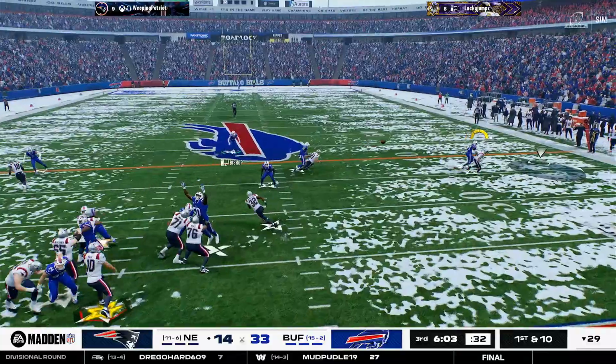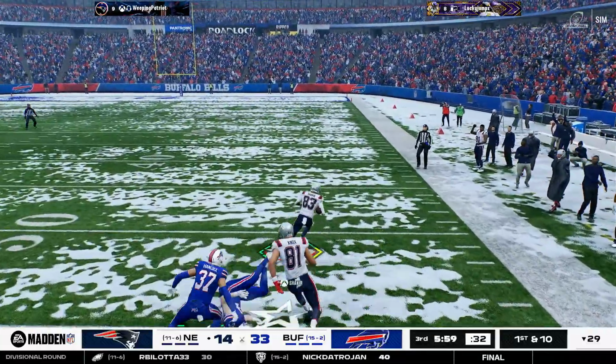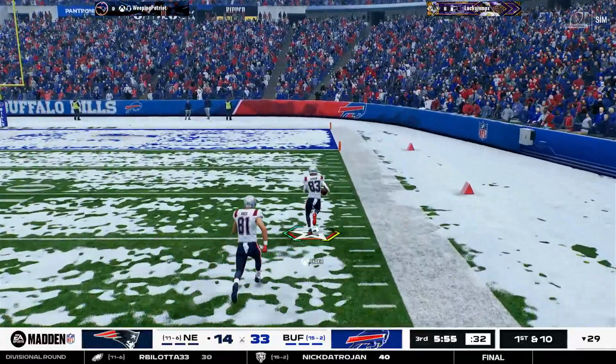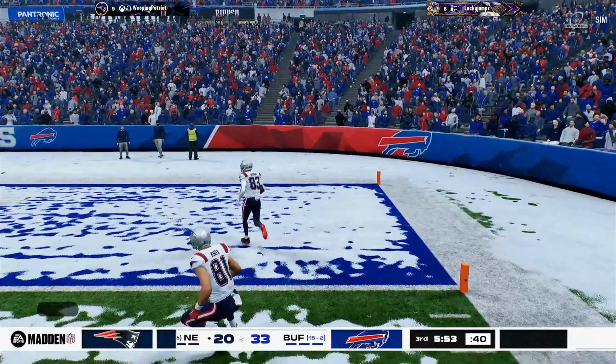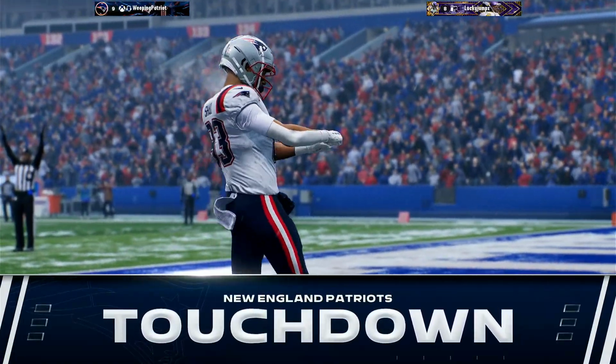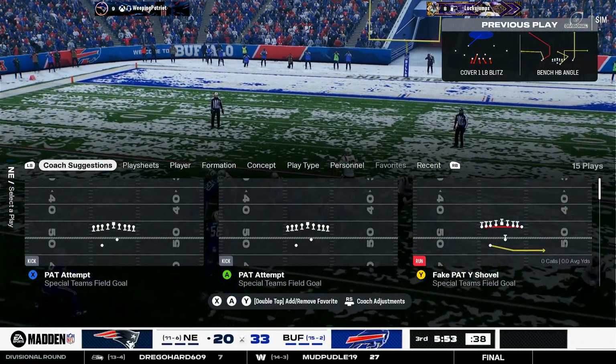On first and 10, here's May. He'll find Shakir open right side. Past the 40. Inside the 20. And he's going to take this all the way to the house. 70 yards. Touchdown, New England.